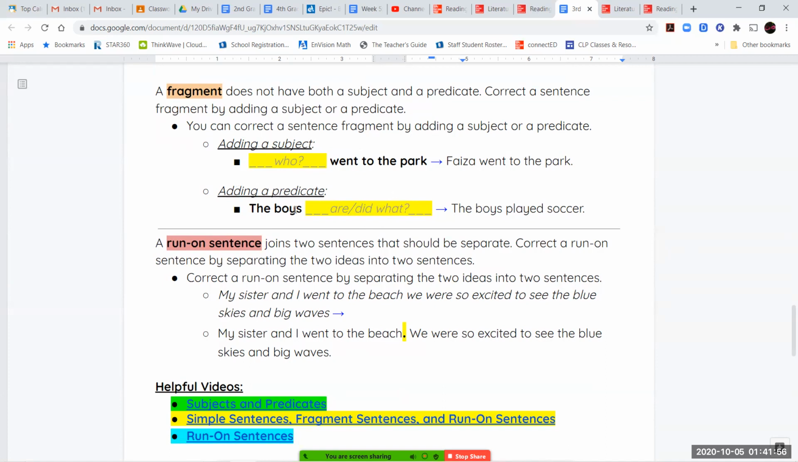Now I can have a subject and no predicate and I can say, the boys. Well, which boys? What did they do? What are they? I can say, the boys played soccer. Now I have a predicate. I know what the boys did.